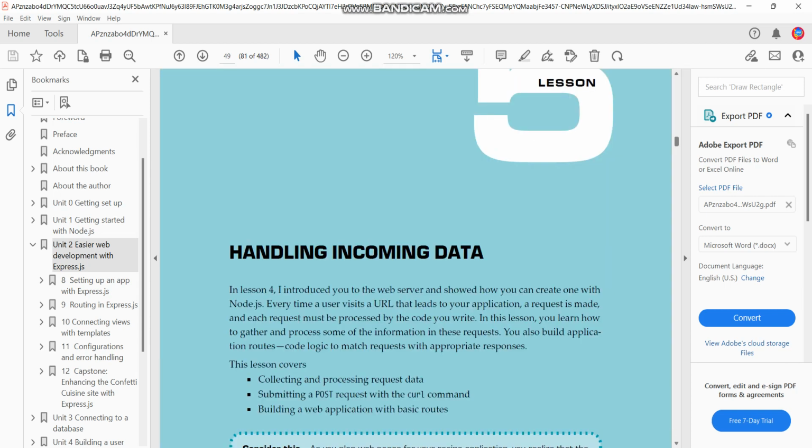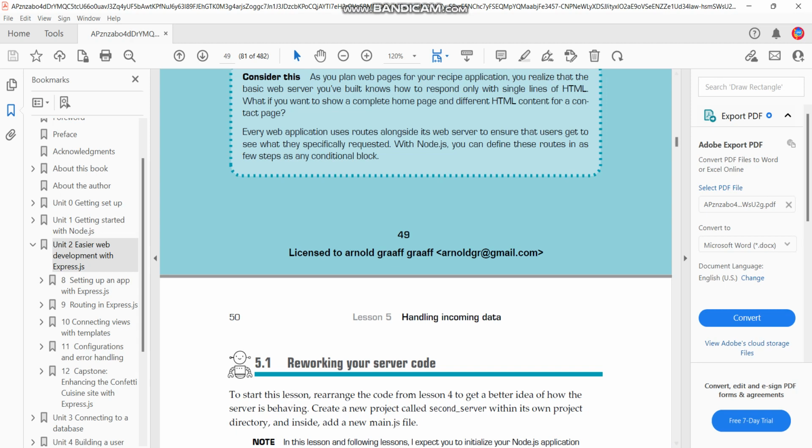So lesson 5. In lesson 4, I introduced you to the web server and showed you how you can create one with Node.js. Every time a user visits a URL that lists your application, a request is made, and each request must be processed by the code you write. So this lesson covers collecting and processing request data, submitting a post request with the curl method, which I don't think we used. We used Postman. Building web applications with basic routes.